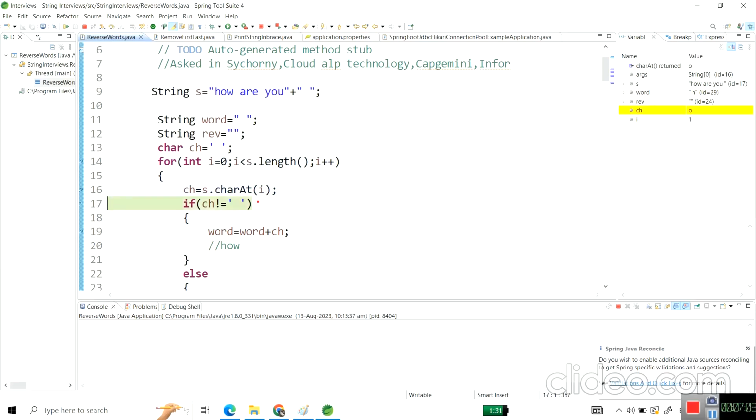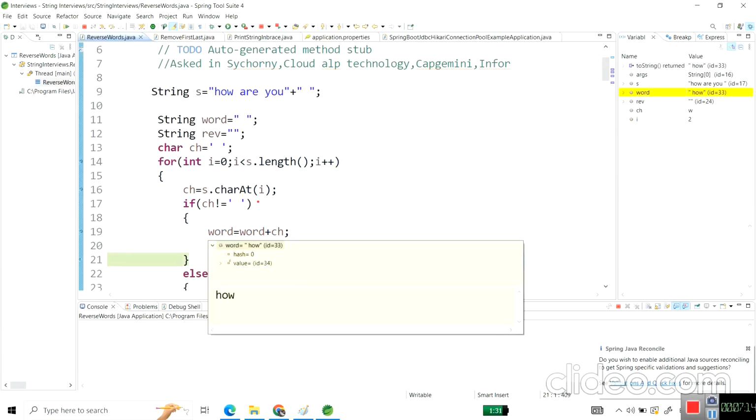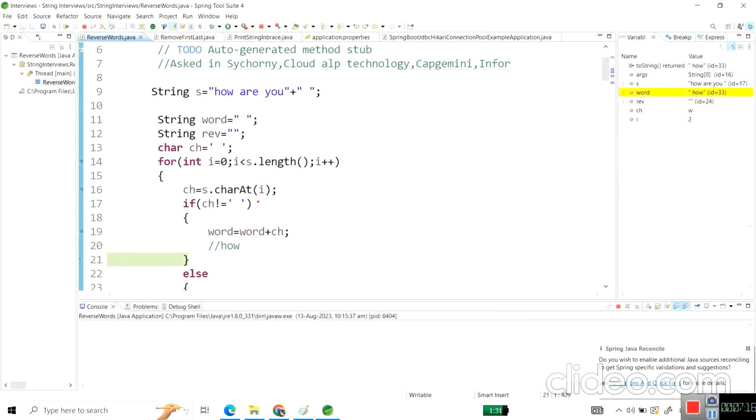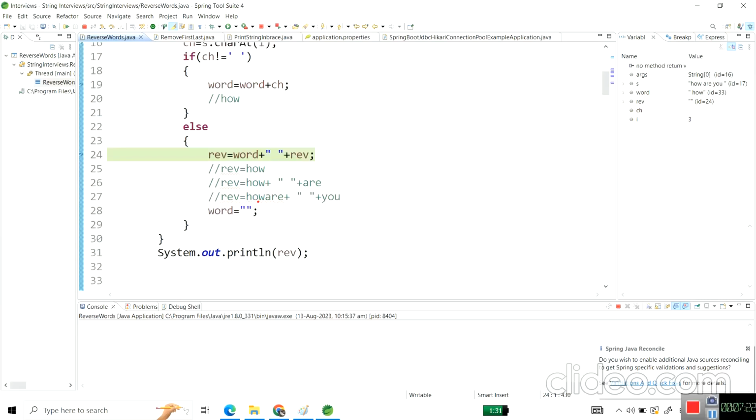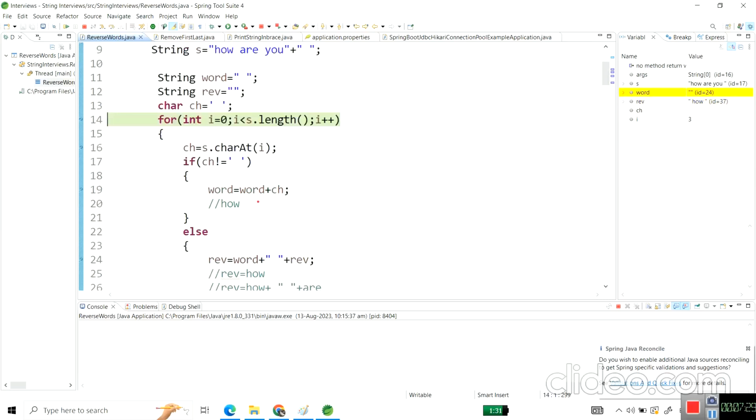Now you can see it is O. Now finally W. Now you can see the word contains "how". Now the condition will fail. Definitely it will fail. Now it comes to reverse. Reverse contains nothing now. If you go to the next iteration, same, it will take A. Now it contains A.